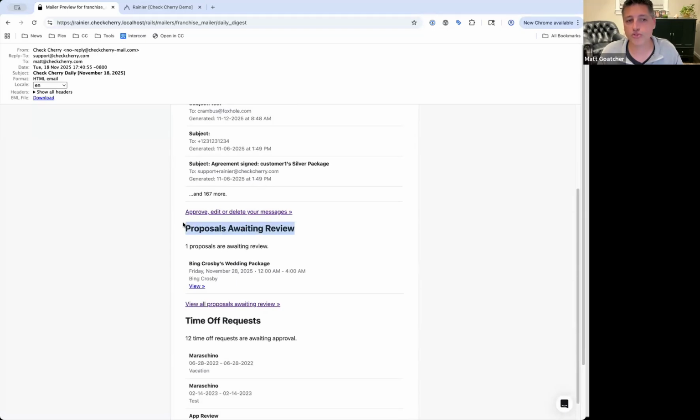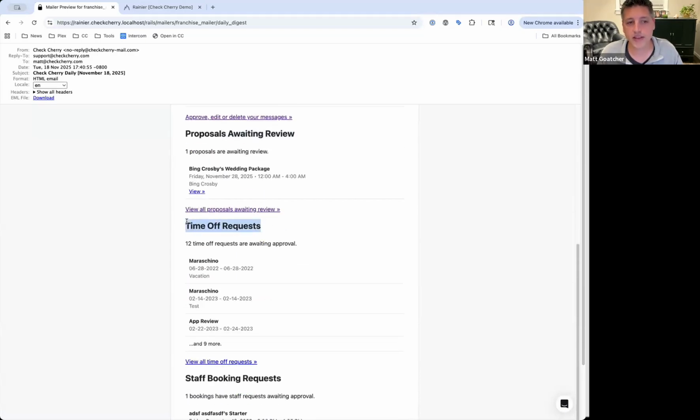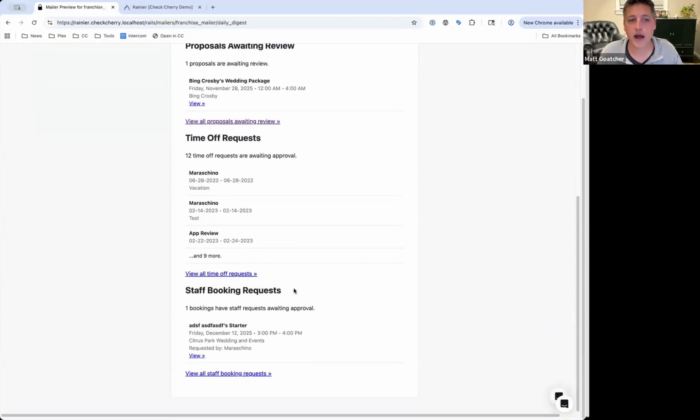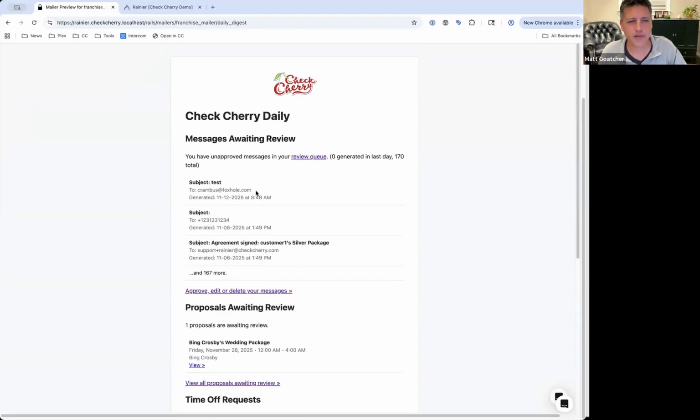We're also going to have any proposals awaiting review, any time off requests from staff that you need to act on, and any staff booking requests, so if your staff bookings are awaiting approval. And a couple other things are going to show up now. If anybody unsubscribes or a message is undeliverable, say you have a bad email address, there's a typo or something, those are going to show up now. If somebody hits spam on one of your messages, things like that, you're going to see those in that daily message as well.